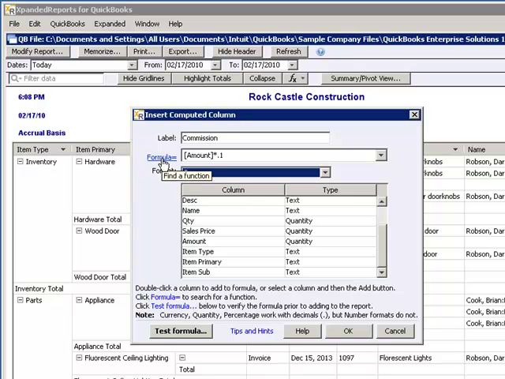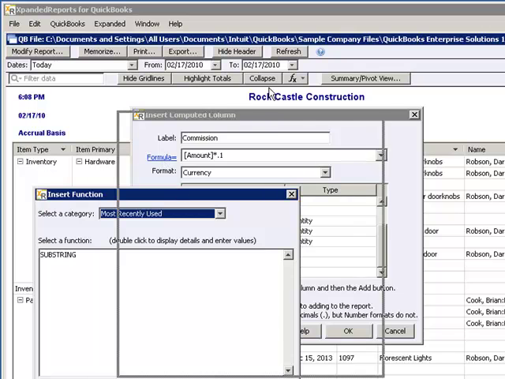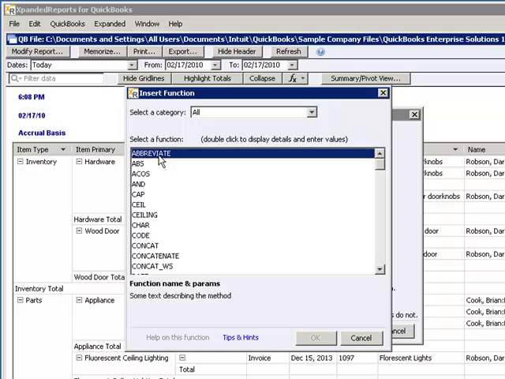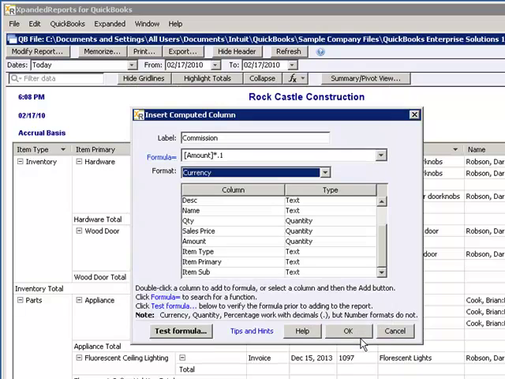If I want something a little bit more complicated, by clicking on this hyperlink for formula, this is going to give me a list of all of the different formulas. As I click on each one, I have a description here at the bottom. You can see there are many different types of things that you can do: if-then statements, capital letters, lowercase, substrings, all sorts of date functions, and so on and so forth.